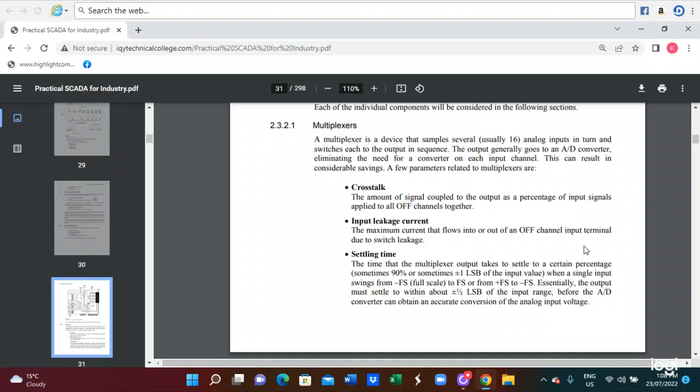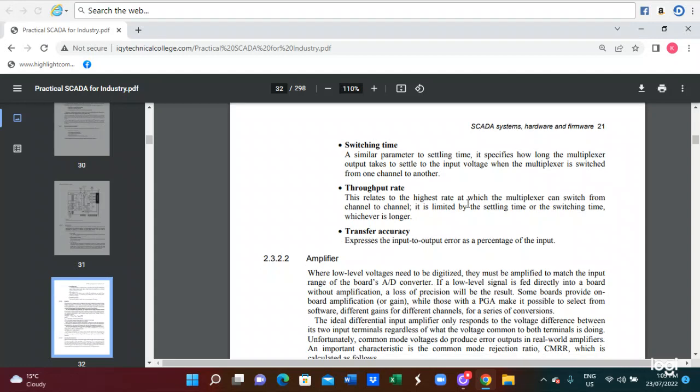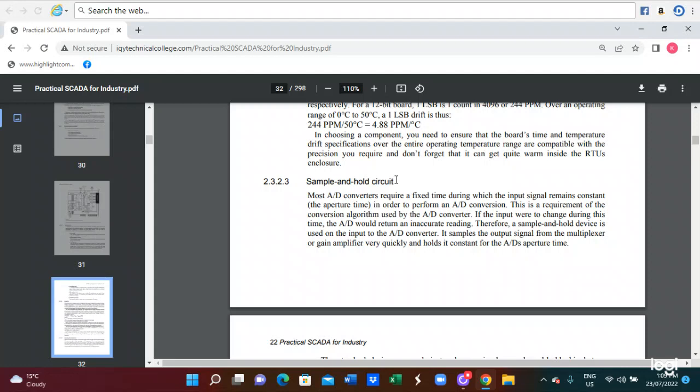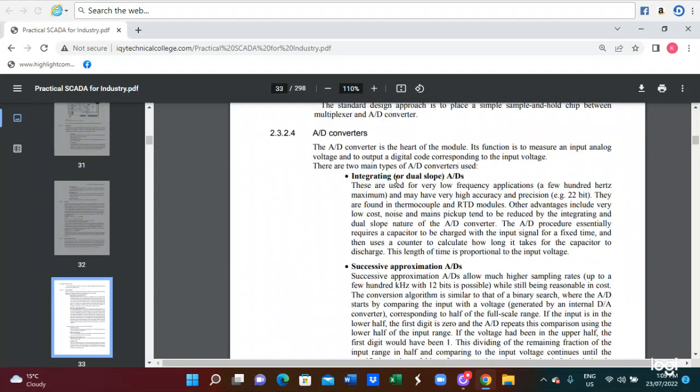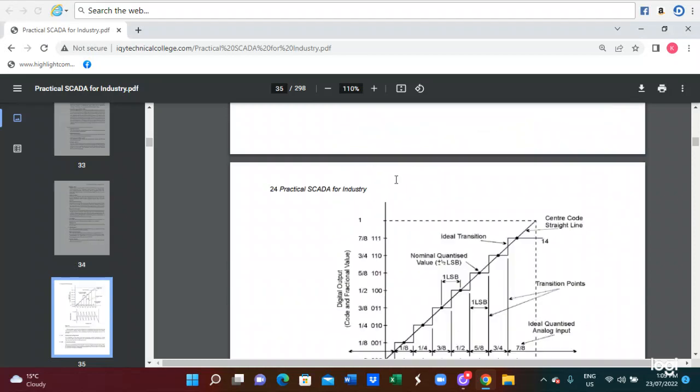So we had to use a multiplexer, and all the multiplexer parameters are included: crosstalk, input leakage current, settling point, switching type, and transfer accuracy. Those are also included. We also utilize the amplifier to amplify the signal, sample and hold, and an analog to digital converter system. Those you can also read in the data.